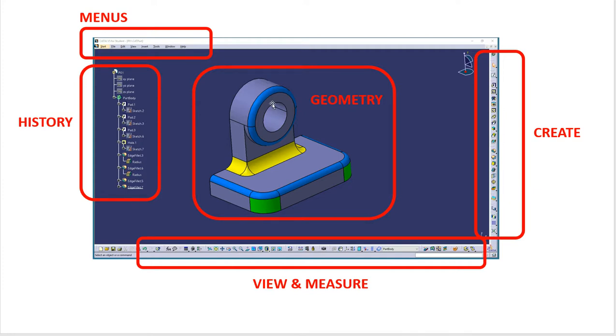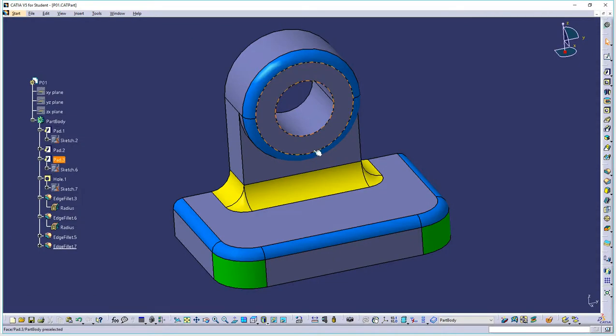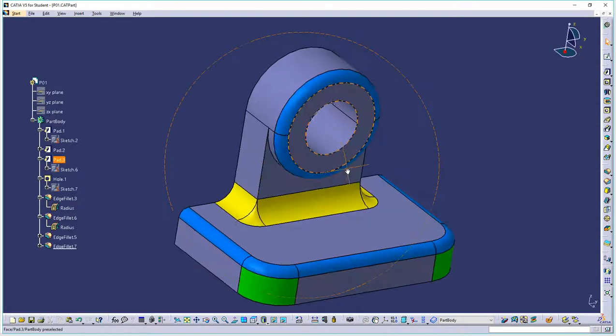Now, like every program in Microsoft, there's often many, many ways to do the same thing. It can be a little frustrating when you're a beginner because it seems like there's way too many ways to do the same thing. But you'll see that as you get better in Catia, it becomes a big advantage. Okay, so let's take a look at this now in the real world.